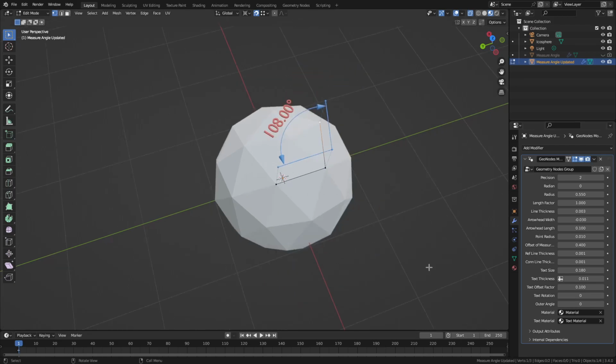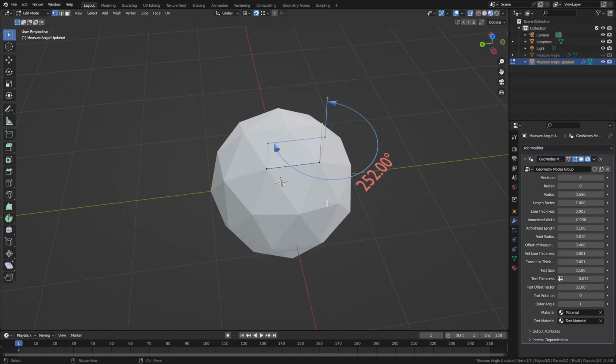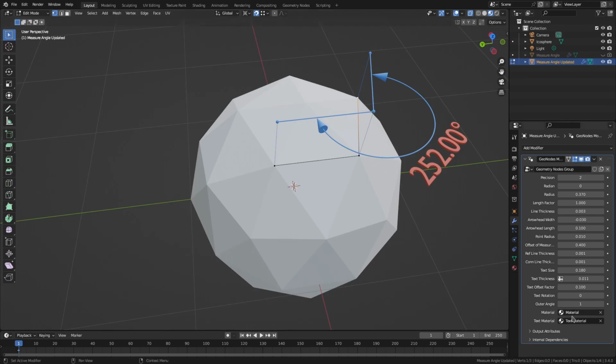Then I can display the outer angle or the inner angle. By default it's inner, but I can switch to outer angle by changing the value of this option, and the outer angle will be displayed. And I can change the material of the text as well as this other stuff.